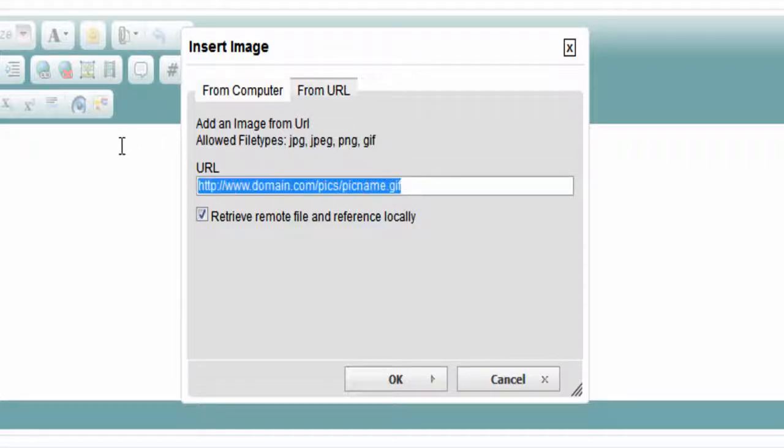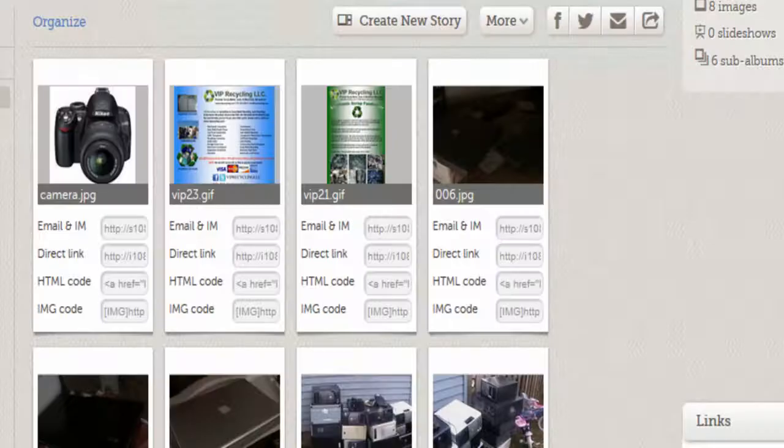Now for this example though, since some of you may or may not have your own web servers, I'm going to be showing you also how to do it from Photobucket.com, since that's who I sometimes use as well. Now from here, you'll see the exact same image that I already took off of my computer, camera.jpg.